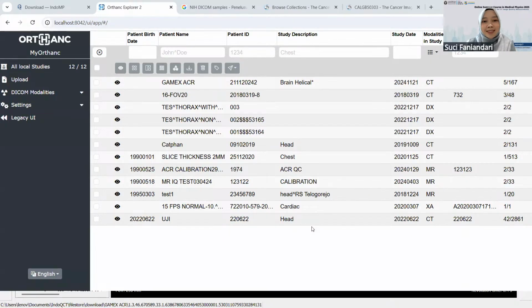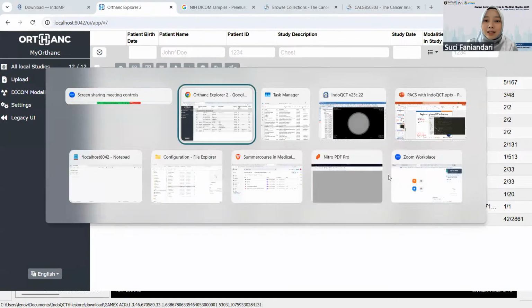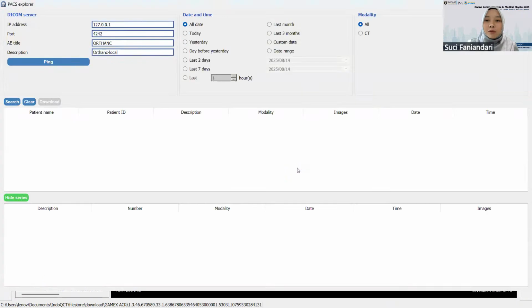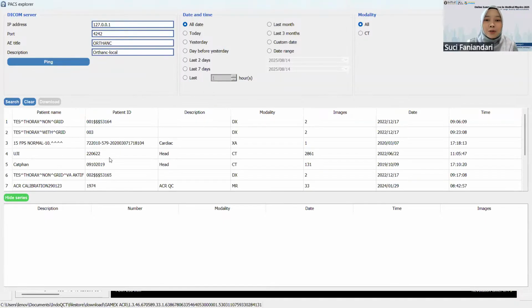Okay. We still have 10 minutes for this discussion session. So for all the participants who still have any problems regarding connecting the PACS into the IndoQCT, you can ask the question in the chat, or maybe someone wants to ask directly to Mr. Arich. You can raise your hand and ask directly by turning on your camera and microphone.